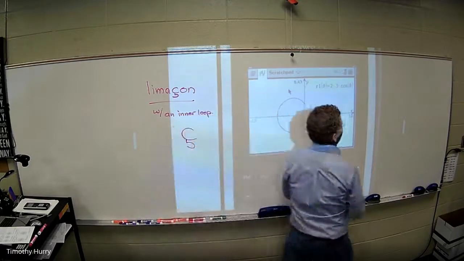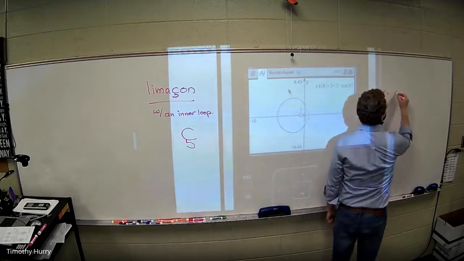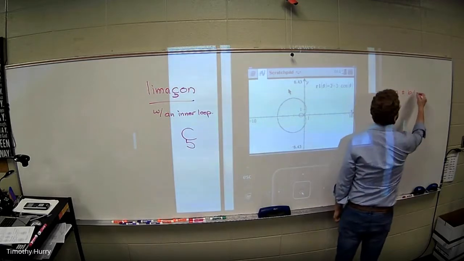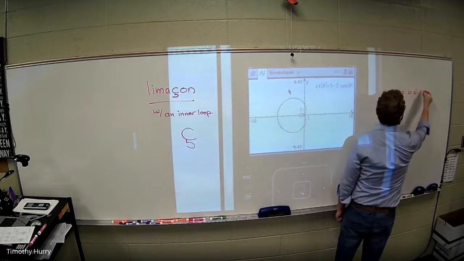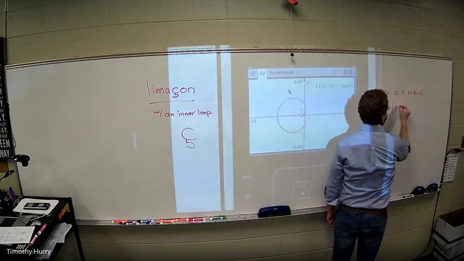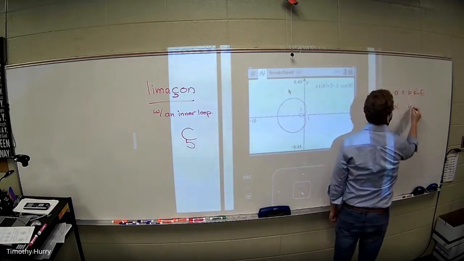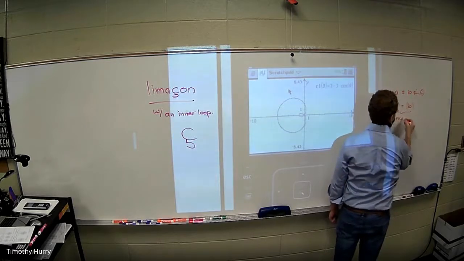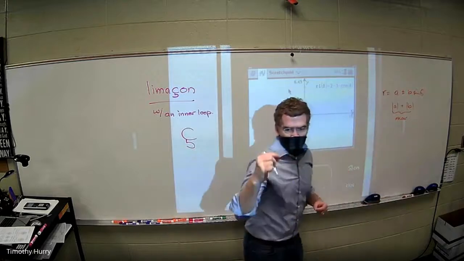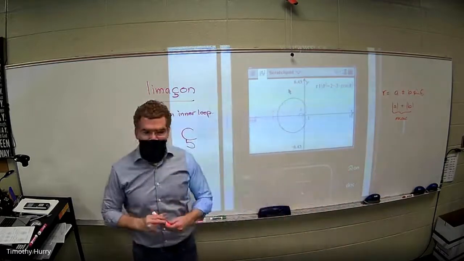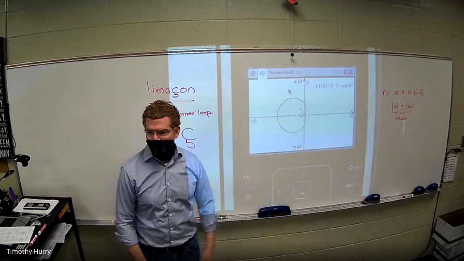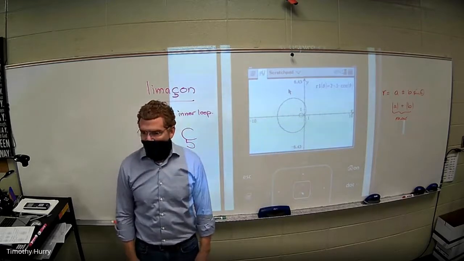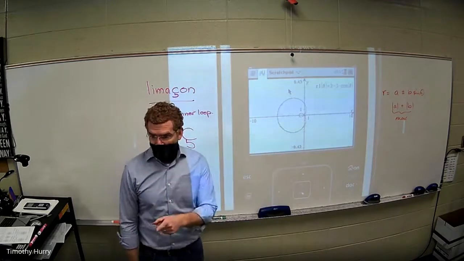So when you see r equals A plus or minus B, and it's either going to be sine or cosine, if you take the absolute value of that A right there, the absolute value of that B, just ignore the signs and add them together, that's the maximum distance away from the pole. And that's kind of the direction the graph is going. Are y'all seeing this?